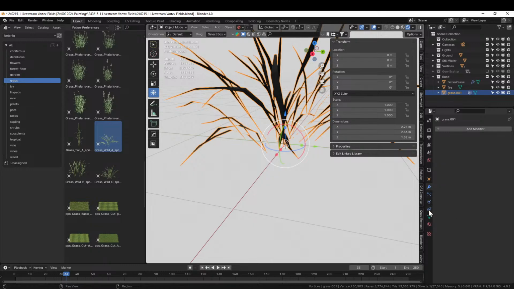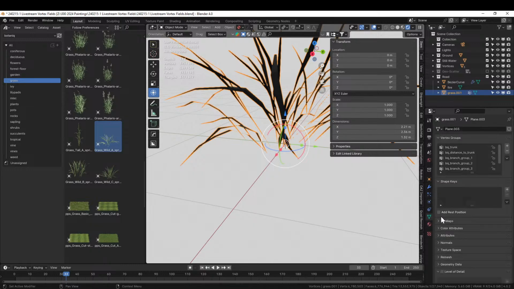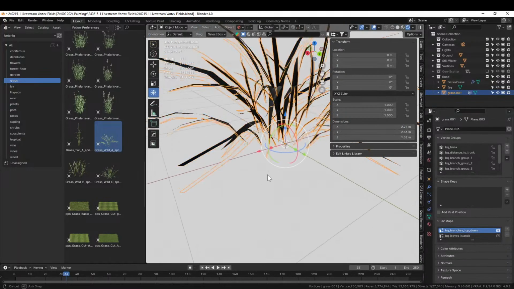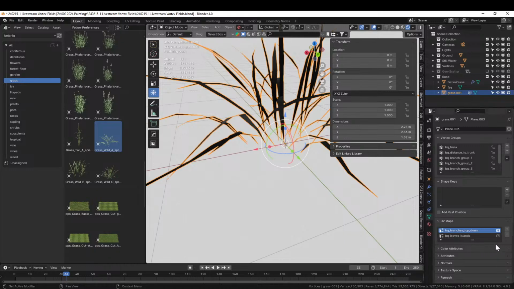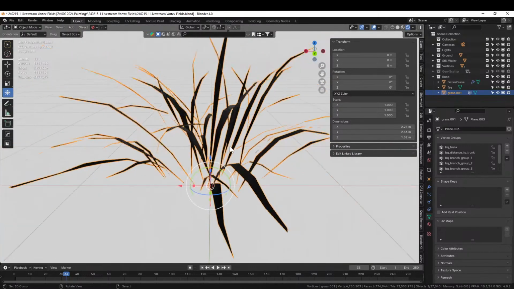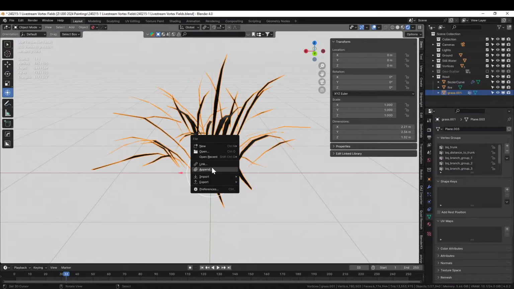Let's see, how did it lose it? UV map. Let's just get rid of that. Does that help us? No. I don't know why it just keeps losing it, but it's fine. We're just gonna get rid of it. And actually, we can just close this. F4, append.